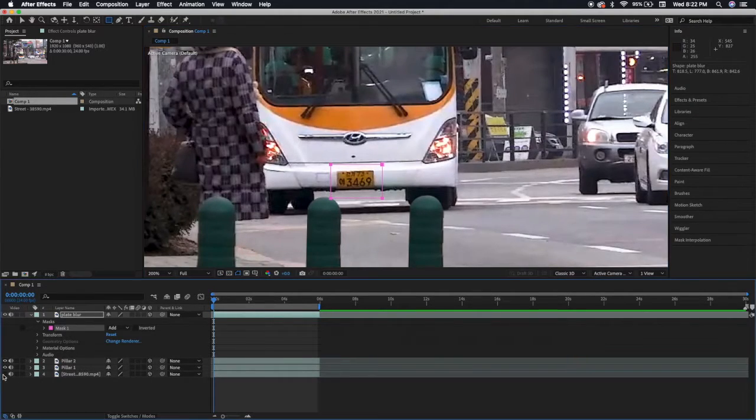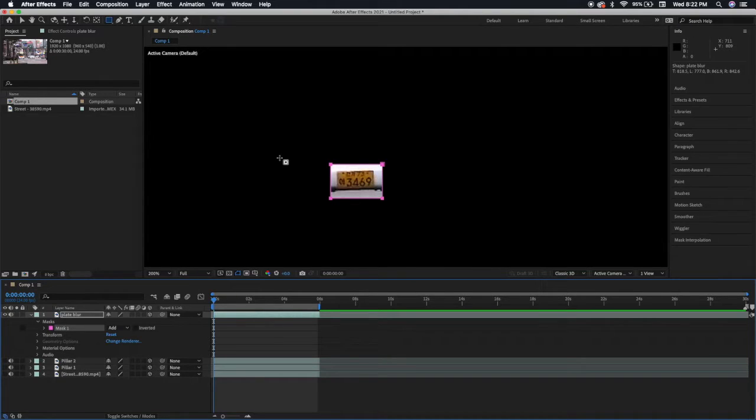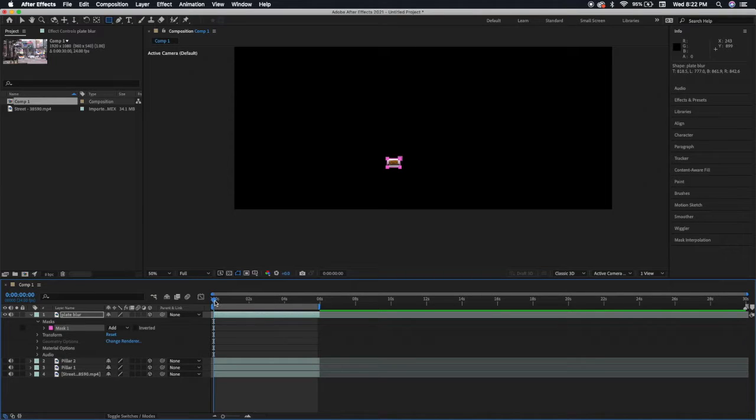So let me just hide the other layers and show you the problem with this. I'll zoom out, and as you can see, when I play the playhead, the mask is in the same spot, but the footage is still moving, which means that it isn't necessarily following the license plate as it moves forward, and that's not what we want. We need to tell After Effects to motion track it, meaning have the mask track the motion of the bus. So we want the blur that we're going to be adding after to be happening all the way through.